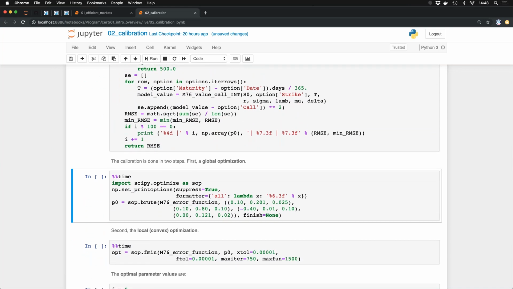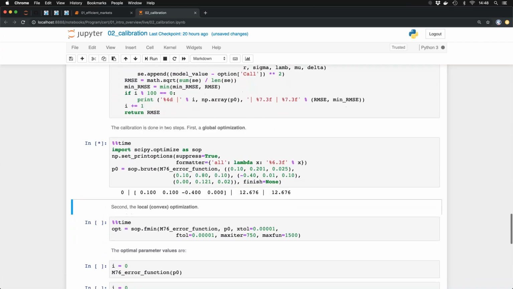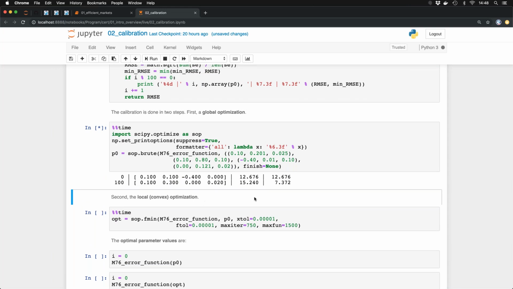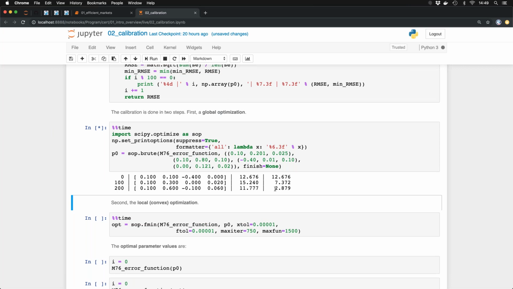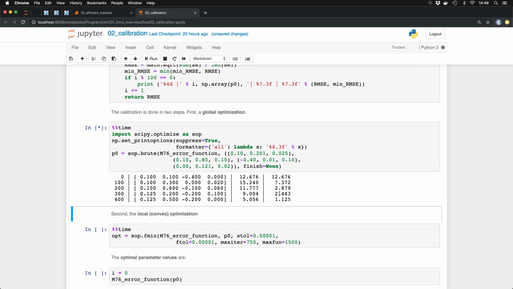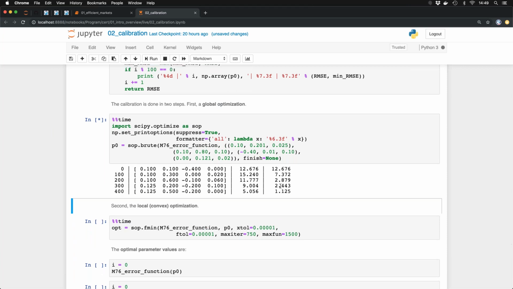And to this end, I implement here first a brute force calibration, where we try to come up with the minimal mean squared error. You see here, the final number is the best, the lowest mean squared error we have seen so far.